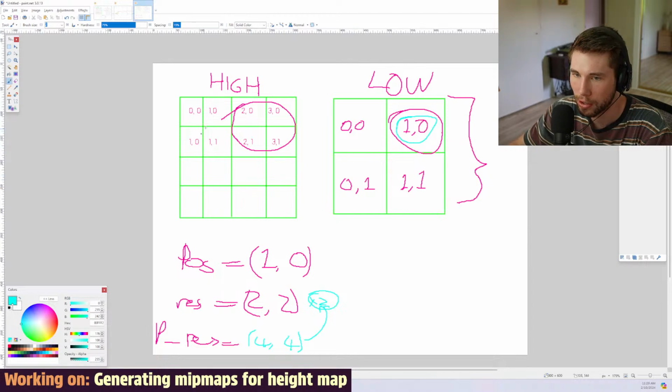Okay, so where were we? So this, is it true that you literally just double this to get the top left corner one? And then you just add 1 in both directions. I think it is, right?